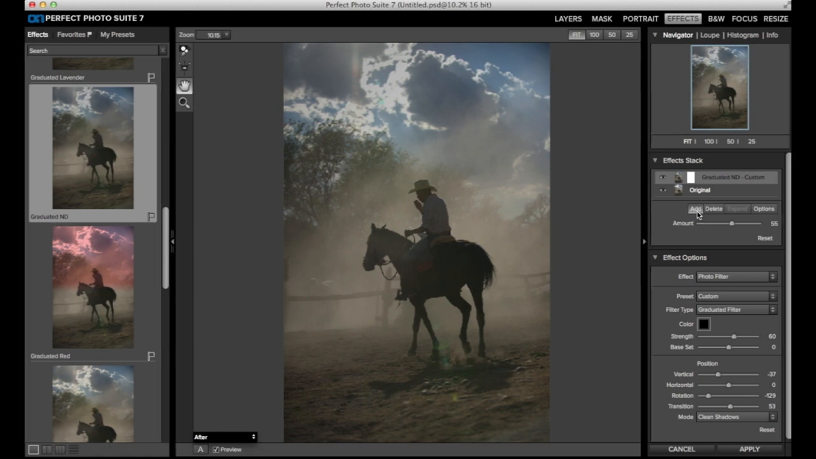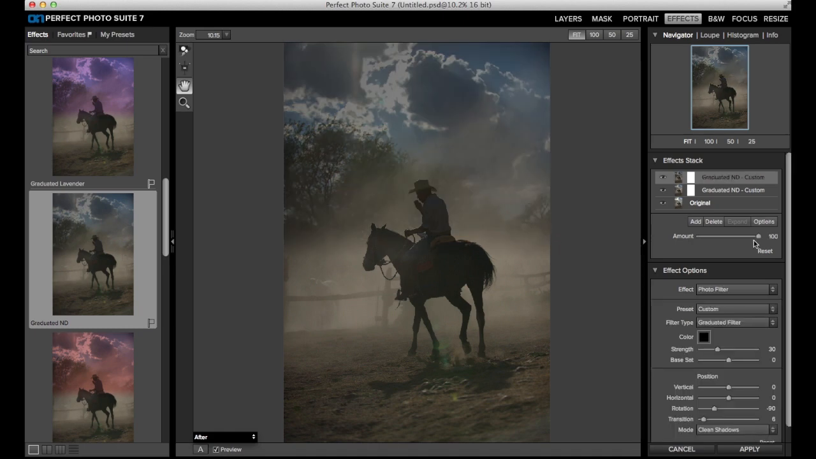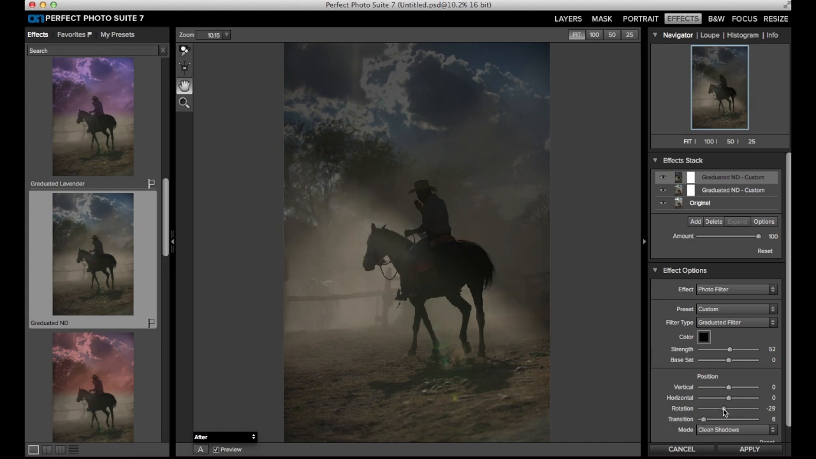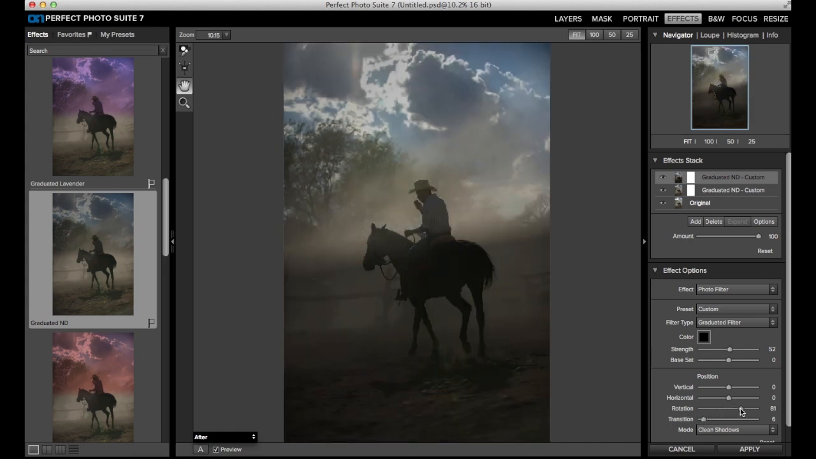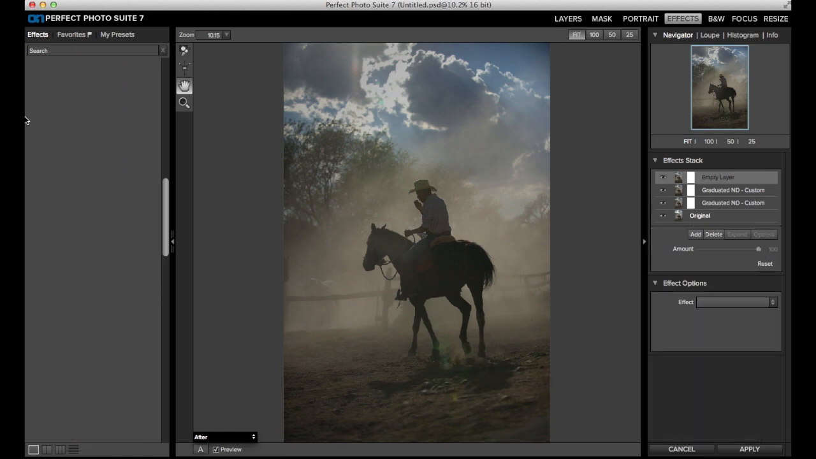I'm going to come up here and add another empty layer in my stack. And again, I'm going to add another neutral density filter. You can see it came in the same way. Make it nice and strong so you can see it. And again, I'm going to rotate. This time I'm going to put it on the ground. So I'm just going to back it up right about there. Increase the transition. And reduce its vertical space. Right about there. All right. So now I'm going to add again another empty layer in my stack.